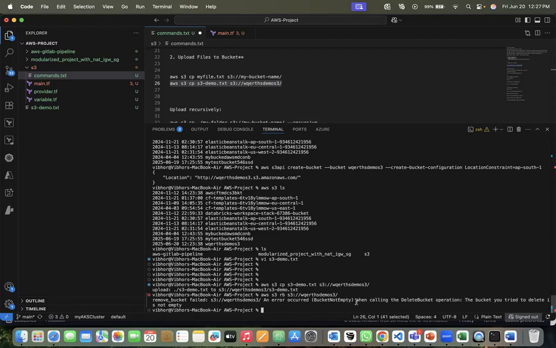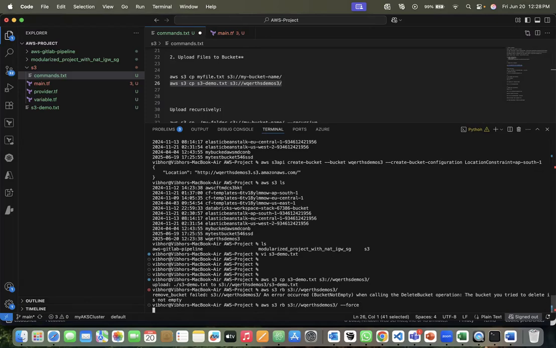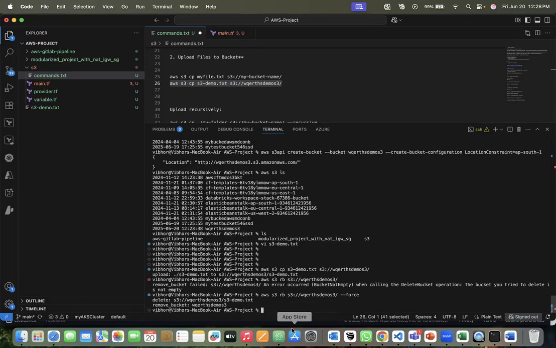It gave me an error: the bucket you tried to delete is not empty. What does that mean? That I have to make my bucket empty before I delete it. In order to delete it, there is one option that I can apply, dash dash force. If I do so, it will recursively delete the bucket. What does that mean? It will delete all the content first, then it will delete the bucket itself. Enter and see. First, it has deleted the content it had, s3demo.txt. Then it has deleted the bucket.